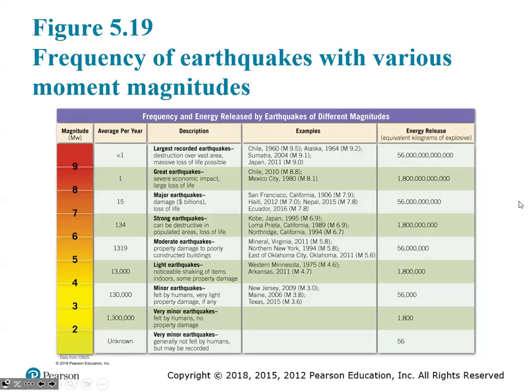5 to 6, there are about 1,300 a year. This is a moderate earthquake. There's property damage to poorly constructed buildings. Some examples are Mineral, Virginia in 2011, magnitude 5.8. Northern New York in 1994, magnitude 5.8. East of Oklahoma City in Oklahoma, 2011, magnitude 5.6.